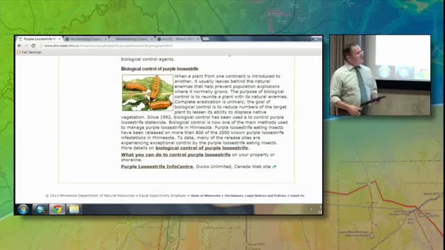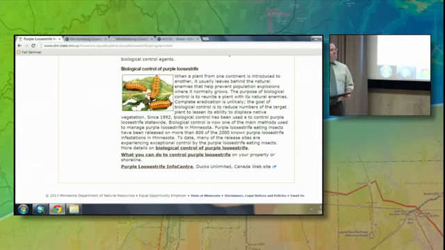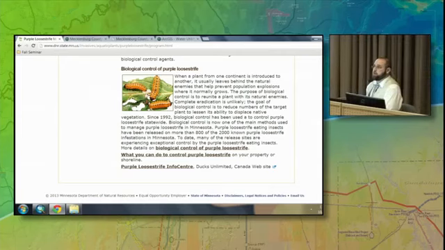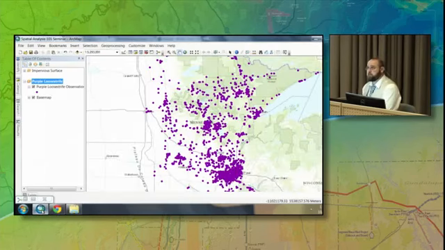So let's take a look at how we could use GIS to help with that analysis, Harry. Yeah, let's do that, Tim. So as Tim mentioned, the purple loosestrife is an invasive species, and this bug can help with that problem because it eats the purple loosestrife. So how can we use GIS to solve this? Well, we're going to use some spatial analysis.